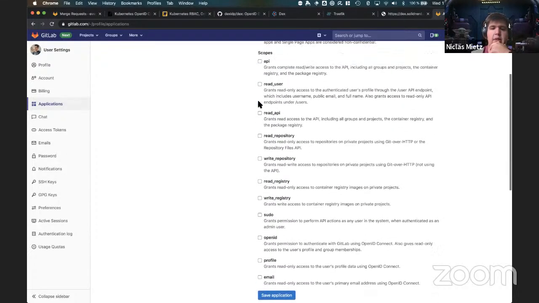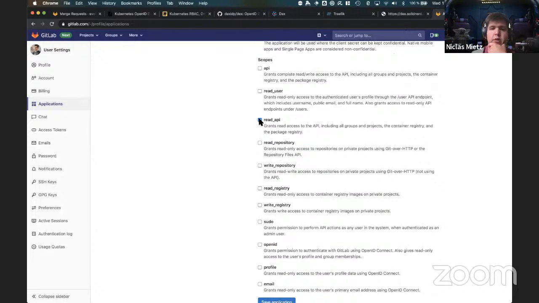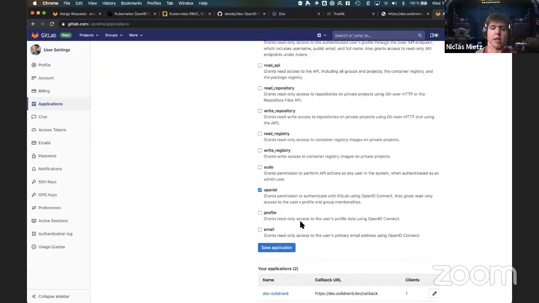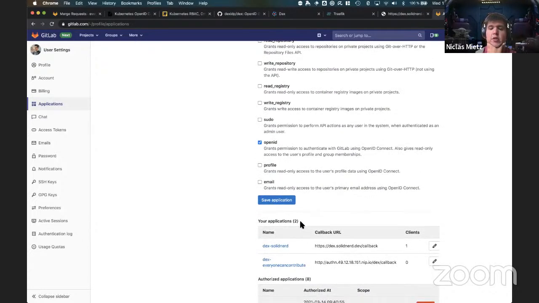So the most important step that you need to do is to grant two scopes. First of all, read user, so that we get all the information of our users that want to log in, and also that we are able to give permissions based on OpenID. So those would be the two steps needed to create the application.